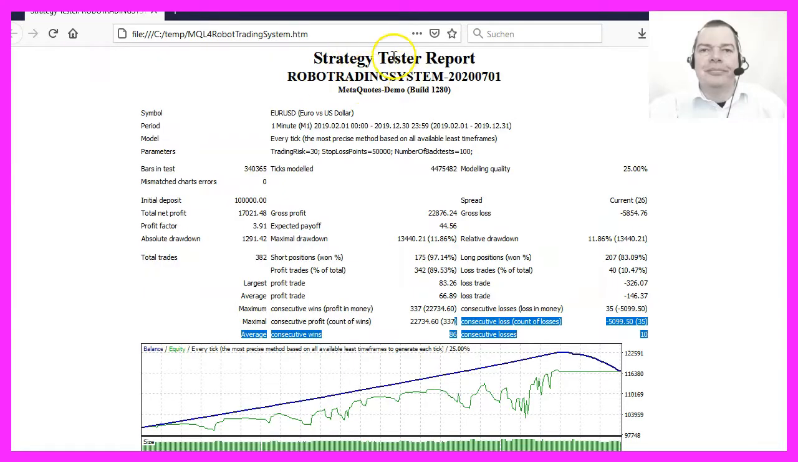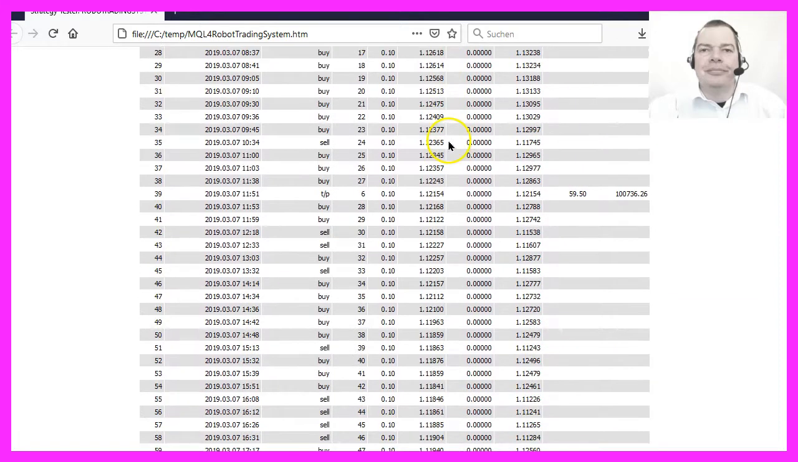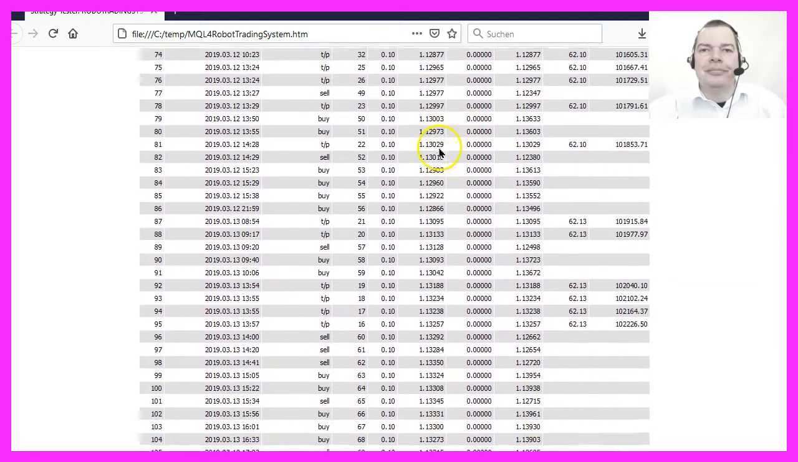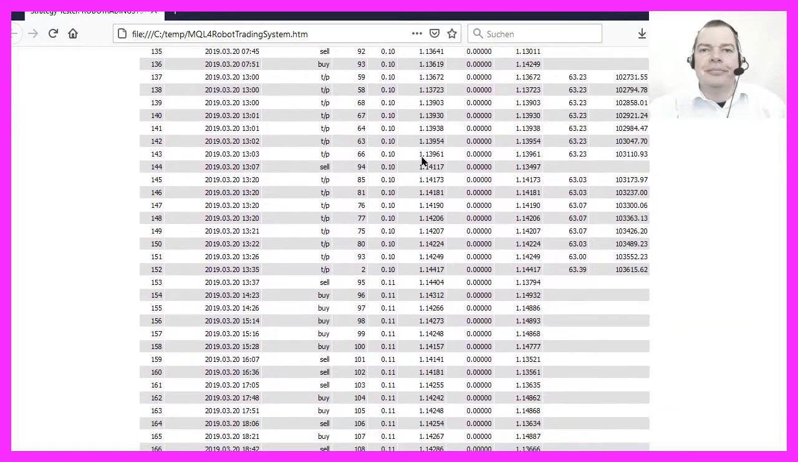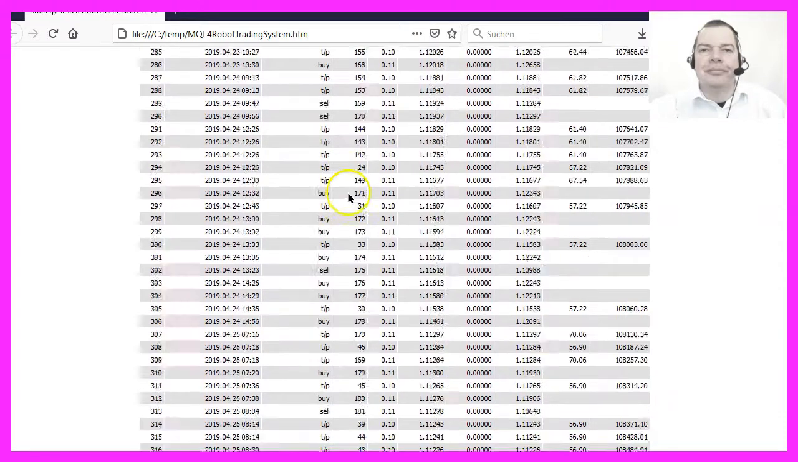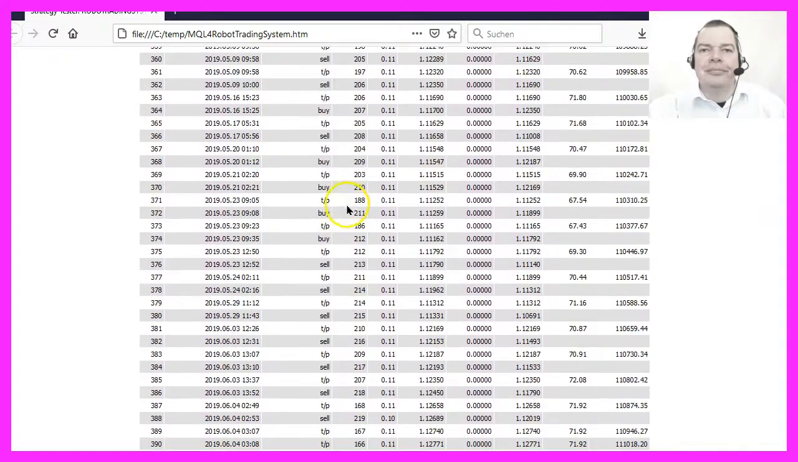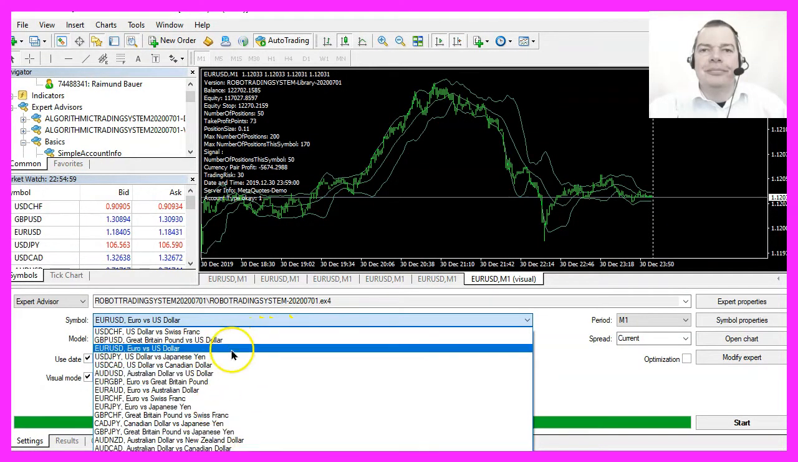Here comes the strategy tester report. We have traded the Euro US dollar on a 1-minute chart. The trading risk was 30. And when you scroll down, you can see the results for each and every trade. And that makes it possible to learn and adjust everything for your own needs. The whole test took about 10 minutes or so. I like to do that for a lot of currency pairs.